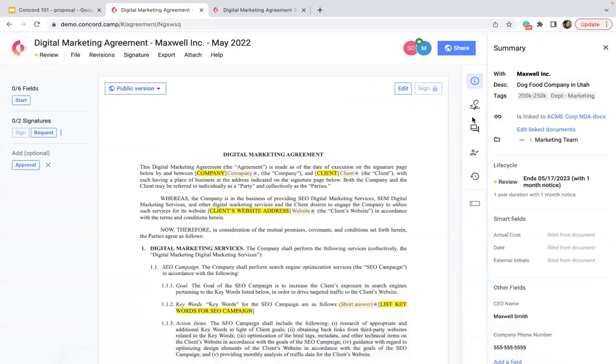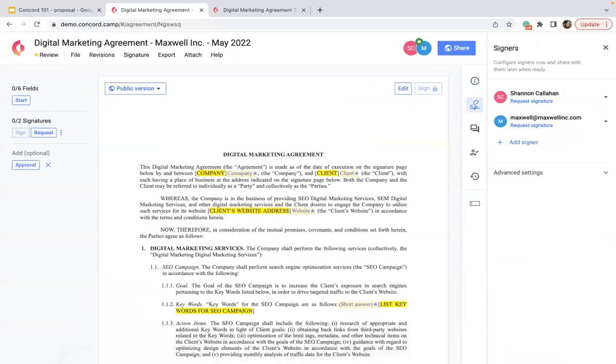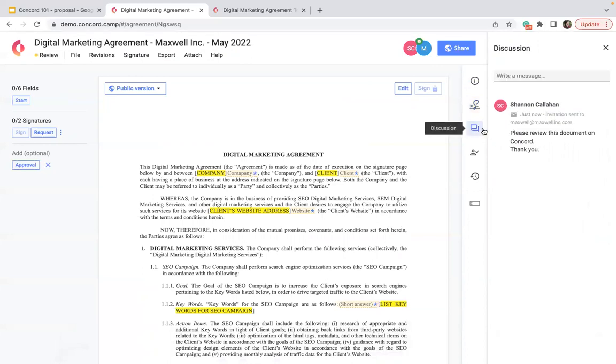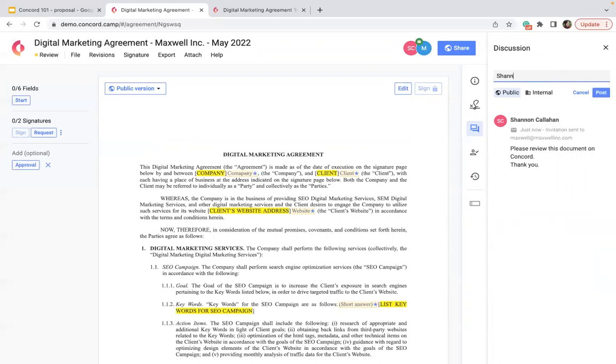So we filled out our summary. We have our signatories. So these are ultimately the individuals who are going to be signing the document. Let's talk about our discussion panel. So our discussion panel allows us to have conversations within the document, and they will be stored indefinitely as well, which is very helpful because if we were having discussions, let's say on price, or on who is going to be responsible for moving forward with the contract after signatories, all of that information will be tracked here. So I can say, you know, Shannon is main contact during execution, after you'll call Jason.